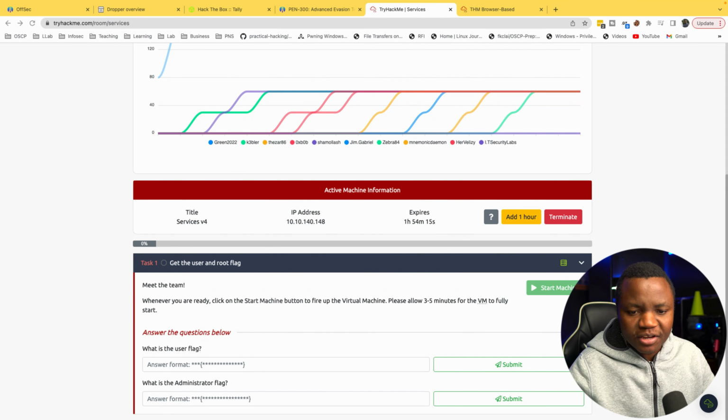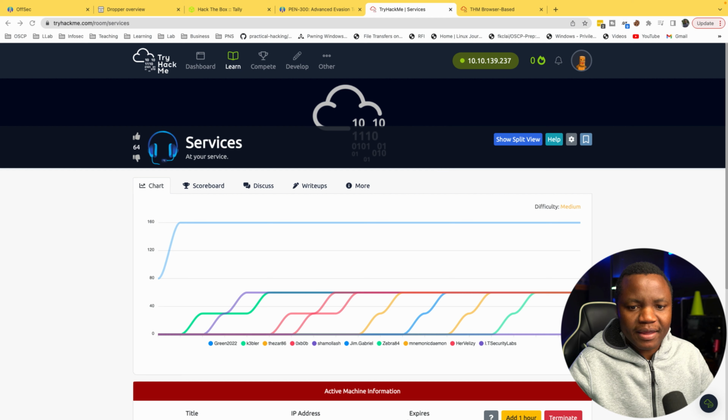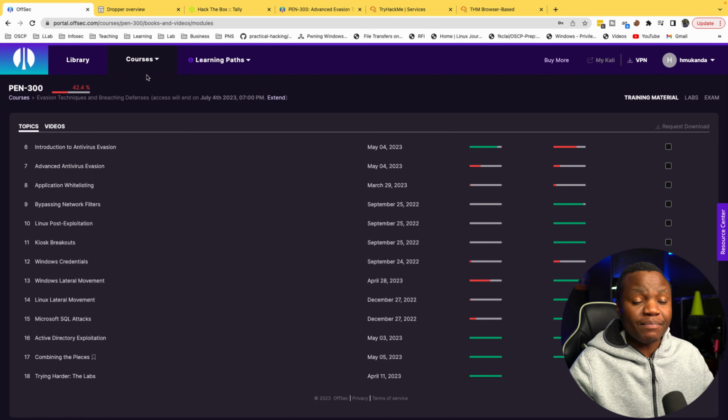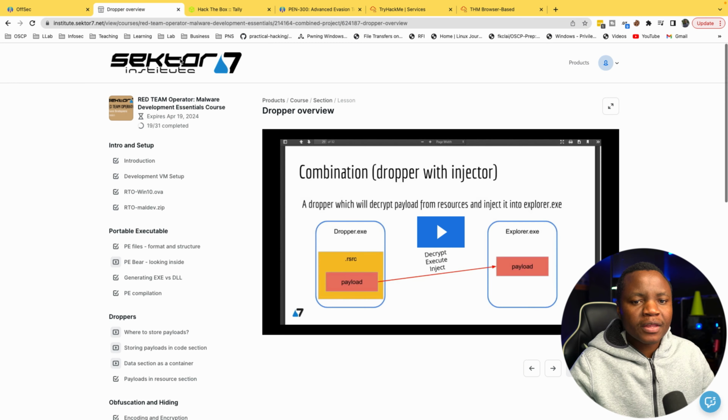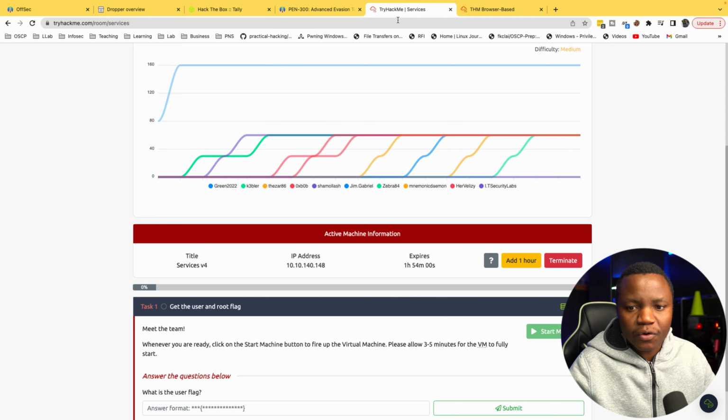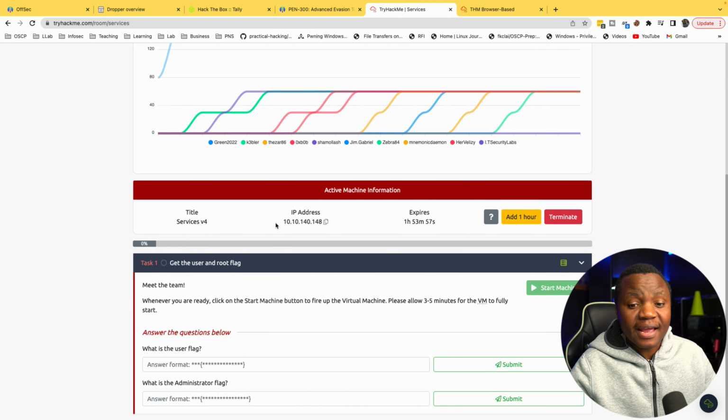Today we're going to complete a machine called Services from TryHackMe. This is a great machine because I'm going for the OSEP and OSCP exams. I'm also studying Sector 7 malware development, so I need to practice more Windows. So TryHackMe is giving me that machine called Services as a way to practice another Windows machine.